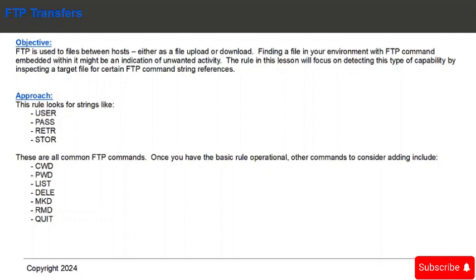Now, once you have your basic rule operational, it's up, it's running, you're detecting some matches, you may want to consider expanding and fine-tuning the rule a little bit. And one area to consider would be including some additional FTP commands. Those would be commands like CWD and PWD. This is change working directory and print working directory. Two very common FTP commands that you would see issued. LIST is another one. It's the equivalent of doing a directory listing. You also have delete. DELE is the command abbreviation for that, and that would remove a file.